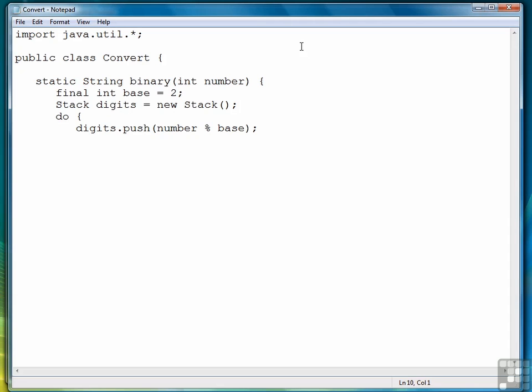So that's the first thing we do: we take the number modulus the base and push it on the stack. Then we take the number and divide it by the base and store it back into the number to continue on to the next placeholder. And we do this while the value of number is not equal to 0. That's how the algorithm works, or at least the main part. That will create our string of bits.